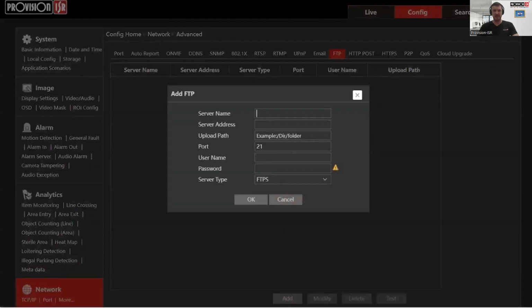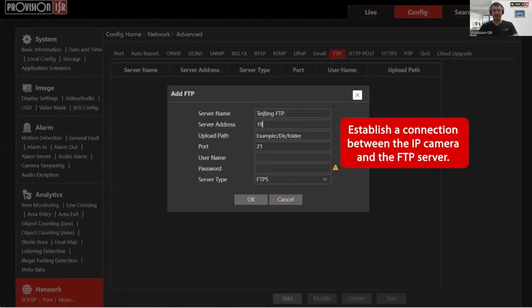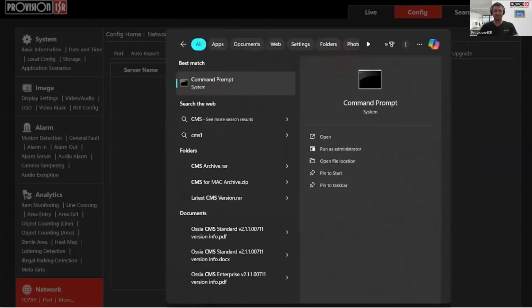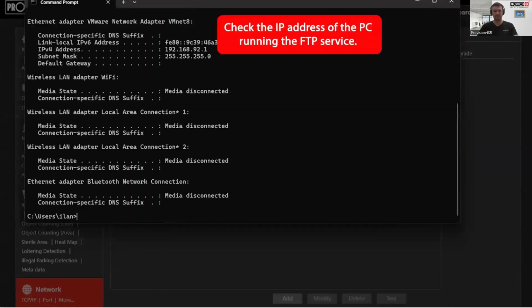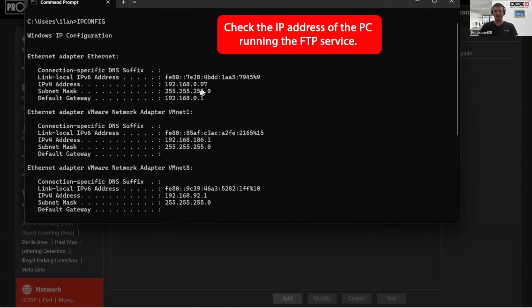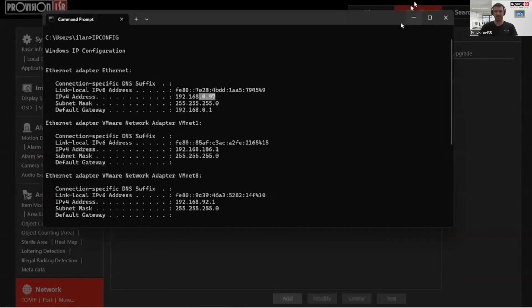Click Add, and now we can provide a logical name to this FTP connection. We need to ensure that the server address where the FTP server is located is entered correctly. For this example, our FTP server is installed on our local PC. You can go to CMD and use the command ipconfig to locate the PC's IP address. Enter this information in the server address field on the camera.